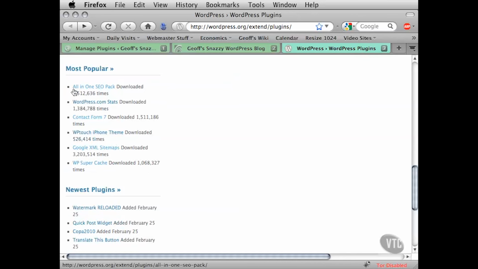So here's one that I use as well. All-in-one SEO pack, that's for search engine optimization. There's your WordPress.com stats. Contact Form 7 for creating contact forms. WordPress Touch iPhone theme. Pretty darn cool. Anyway, you can get into all this. There's another one I use, by the way. Google XML sitemaps.